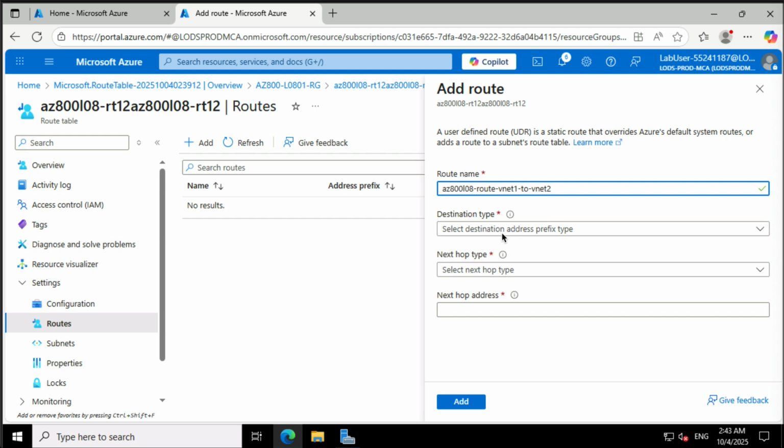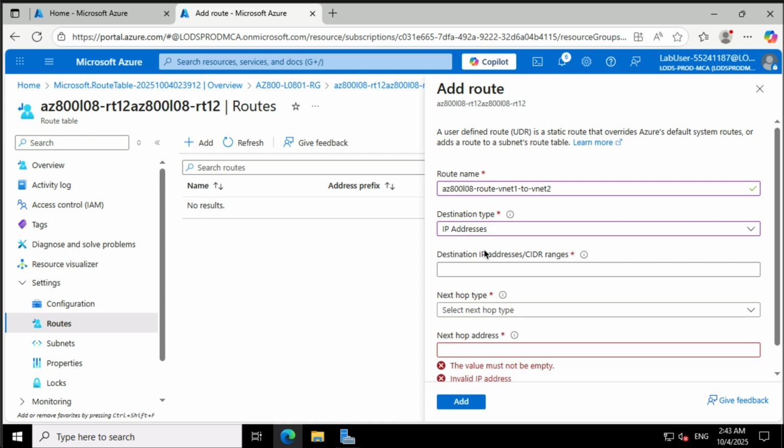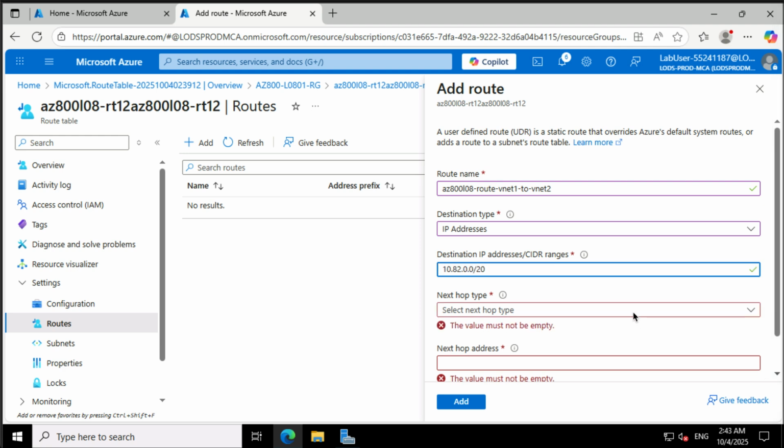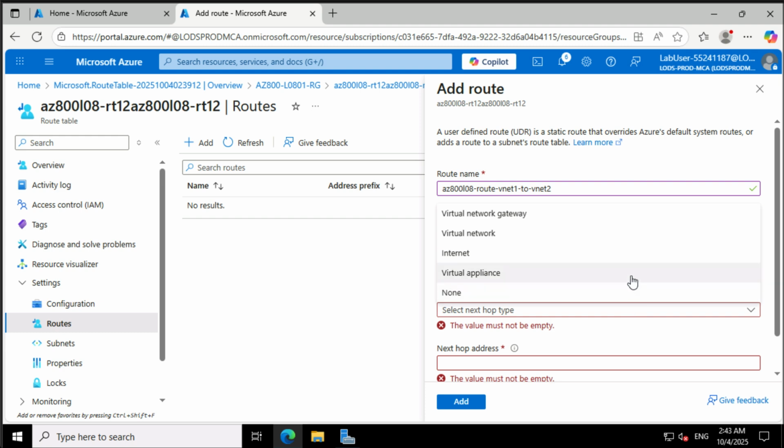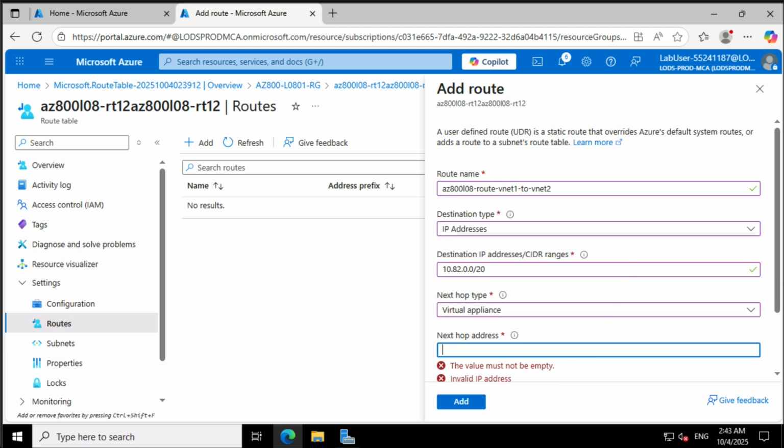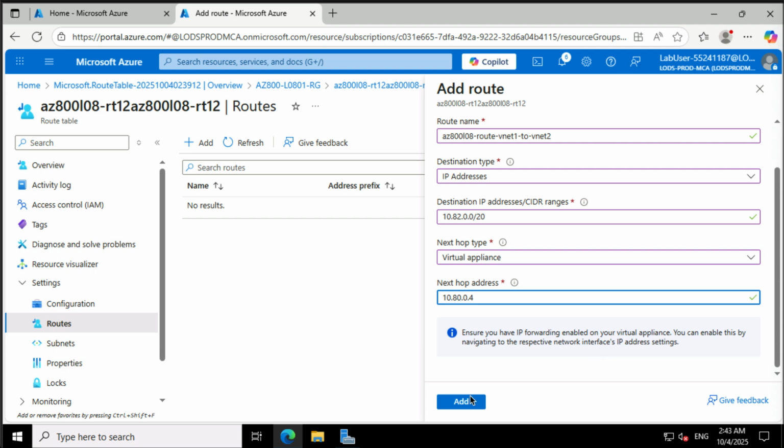The destination type is IP addresses. The CIDR range is 182.0.0. Next hop is virtual appliance. And it's the IP address of VM0. So I'm just going to copy paste it in. There we go. So that means traffic that goes to VNet 2 actually goes to VNet 0 and our virtual machine therein.